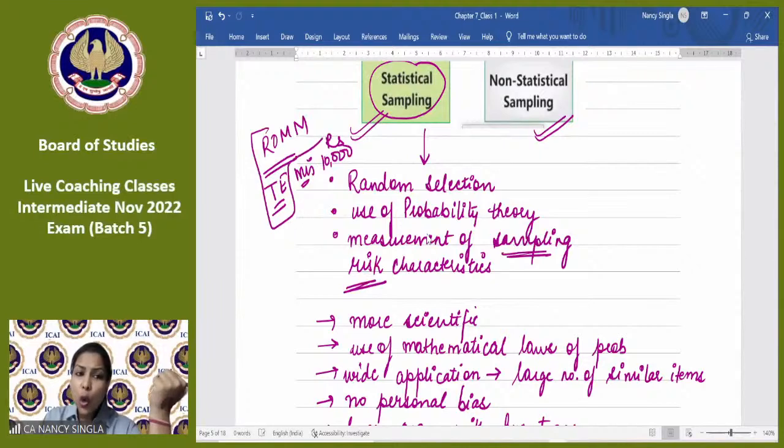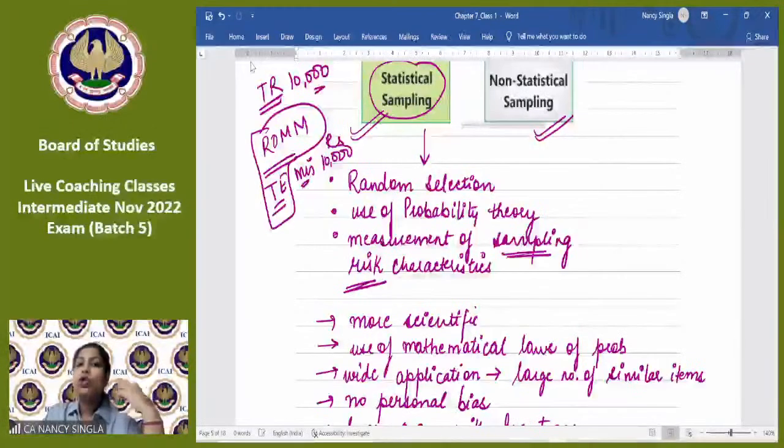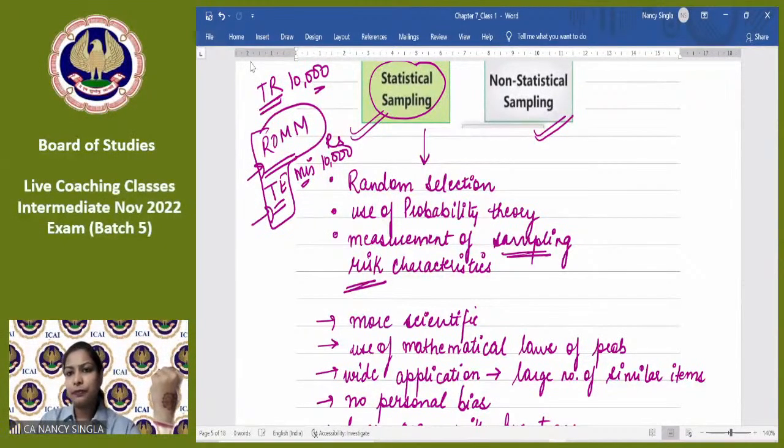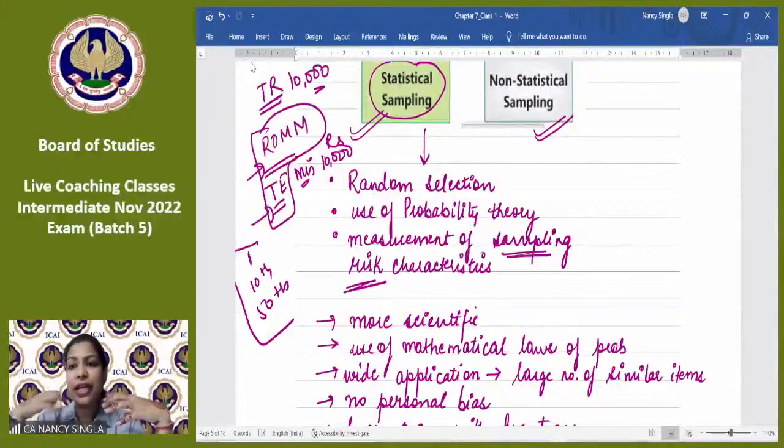So auditor will feed all these things in the software, and that software will throw the number of the invoices. For example, with respect to trade receivable, 10,000 invoices. So auditor will apply statistical sampling. He will feed these formulas in the system, and these audit software will automatically generate the numbers, that first, 10th, let's say 50th, check all these invoices. Whatever random number the software generates, auditor will check those invoices in detail. Okay. So random selection is there, right?